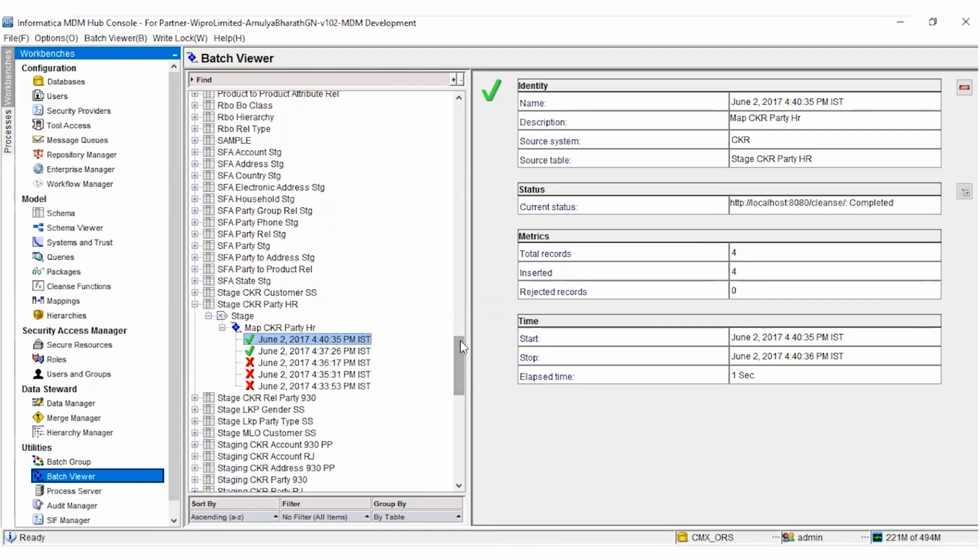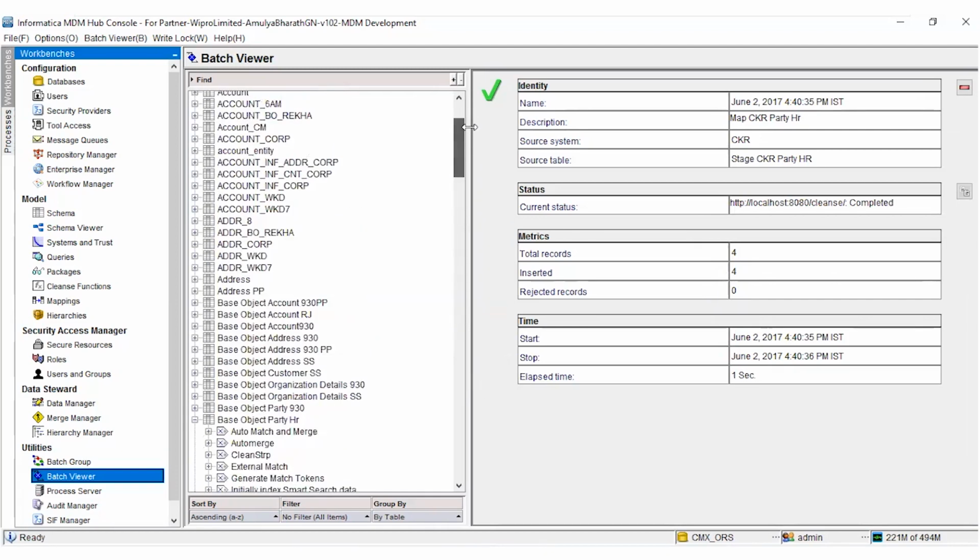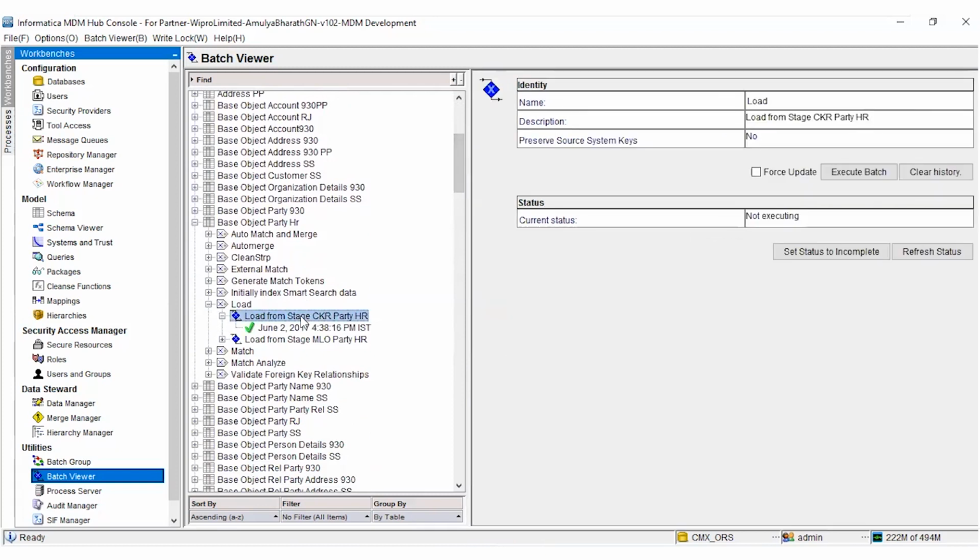Okay, now let's run the load job. Before running the load job, don't get confused that there are already 4 records in the stage table, but only 1 record has got updated, and we see that 3 records are no action. I'll explain that also.